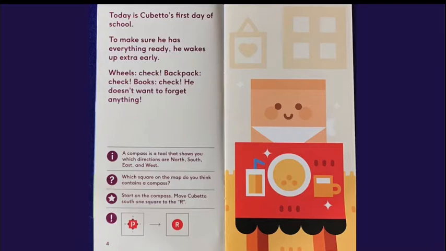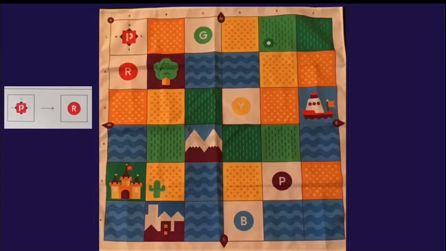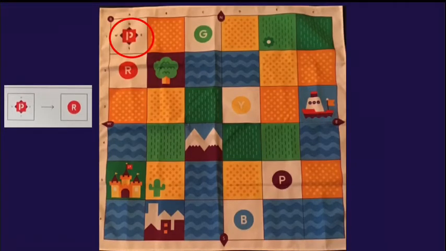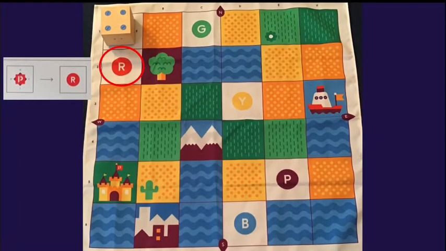At the bottom of the page, it tells us the squares on the story map that Cubetto uses for this part of the story. Cubetto needs to start on the compass block. Do you see it on the story map? You do? Great! Let's put Cubetto on that square. Now, Cubetto needs to move to the block with the letter R on it. Can you find it on the story map? Wonderful! You found it! How should Cubetto move to get to that block? Did you say forward? Just what I was thinking.